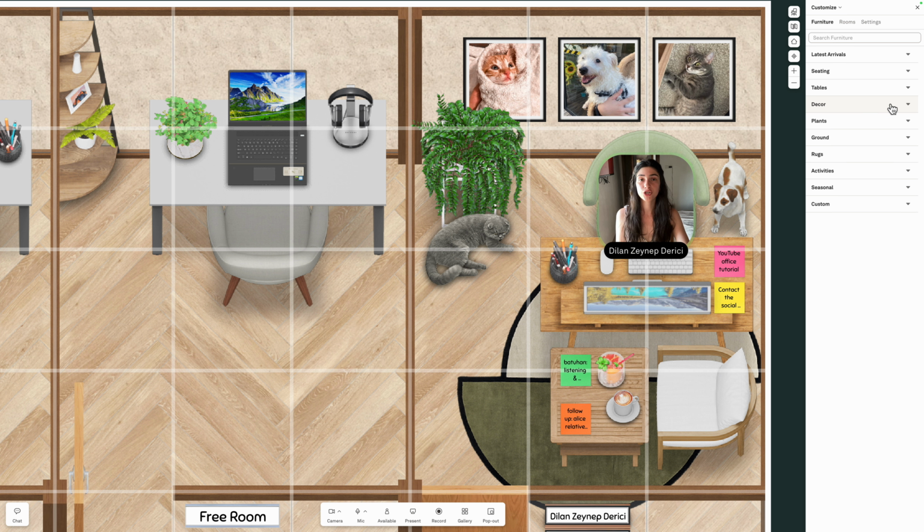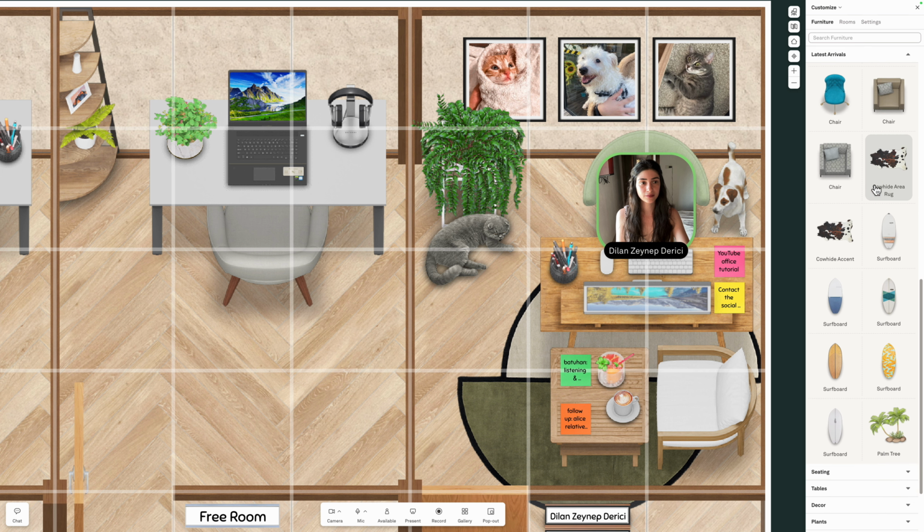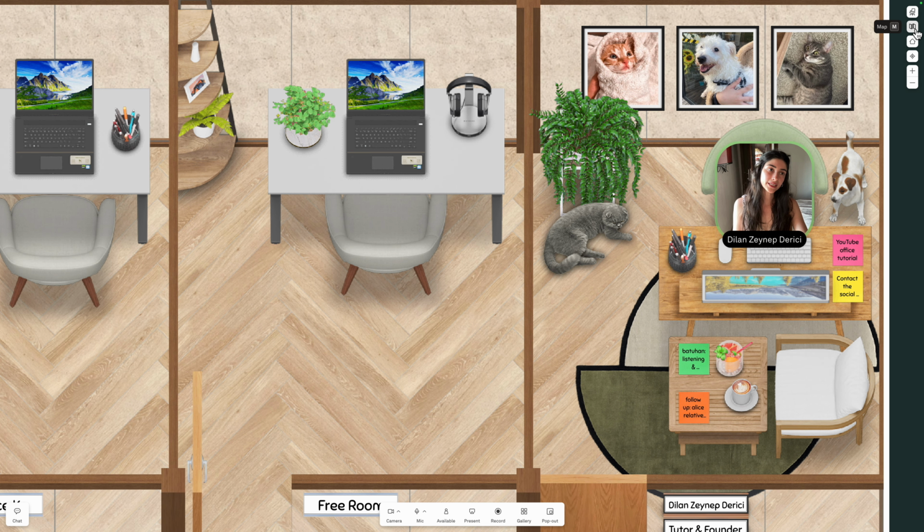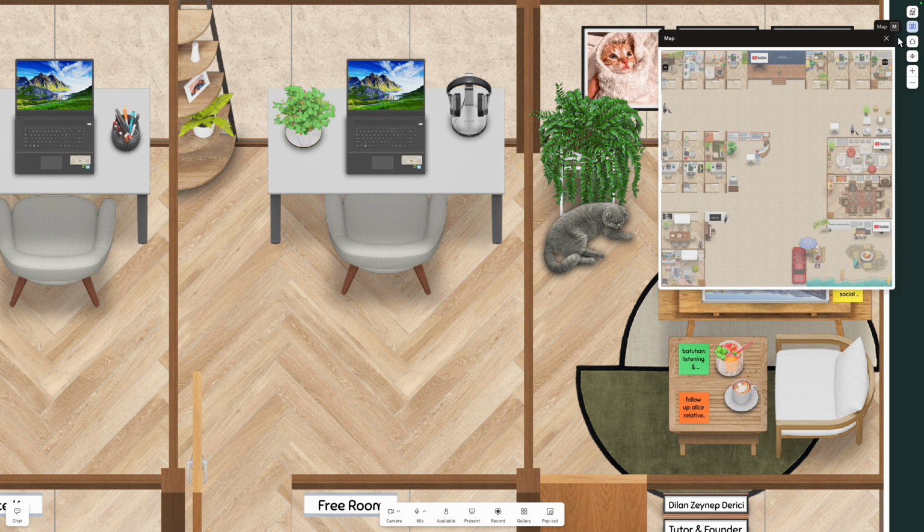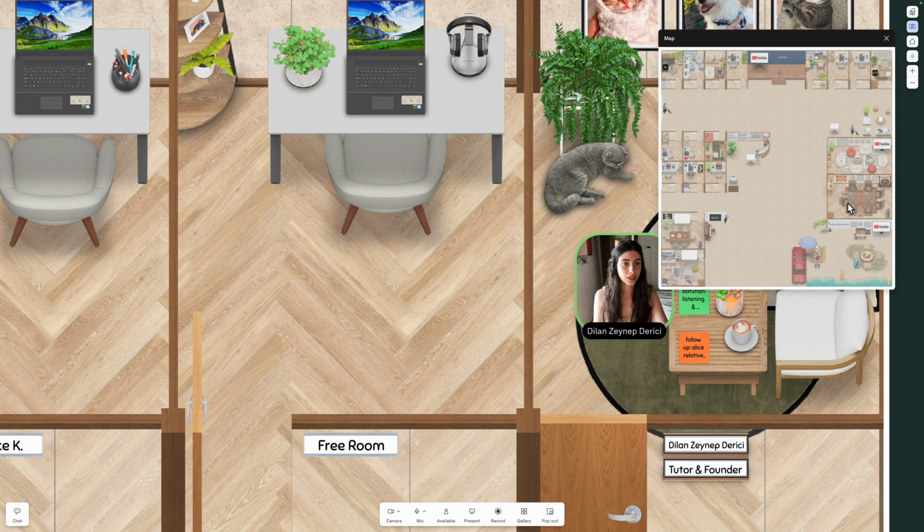And if we have new objects, new furniture, you'll always see them on the top in the latest arrivals category, like this. Right under the floor layout option, you have a map. This map shows you the floor and where people are on the floor. You can see the whole floor on this map, and if you click anywhere, like I'm clicking here, you can go there.